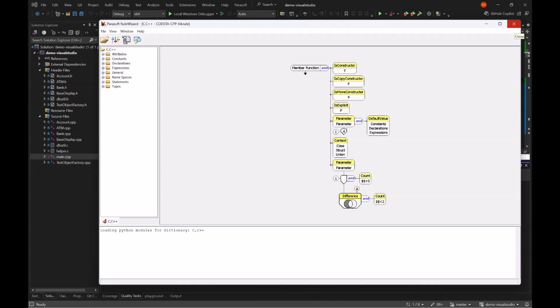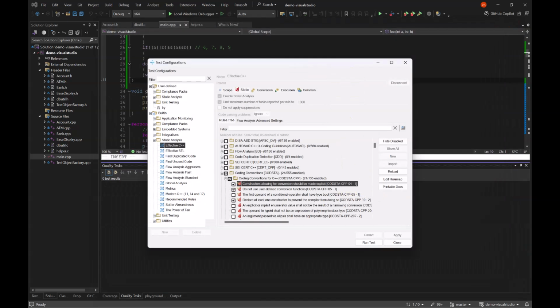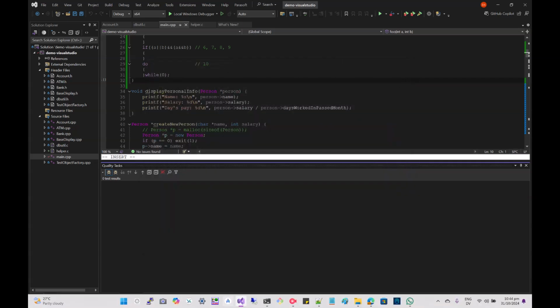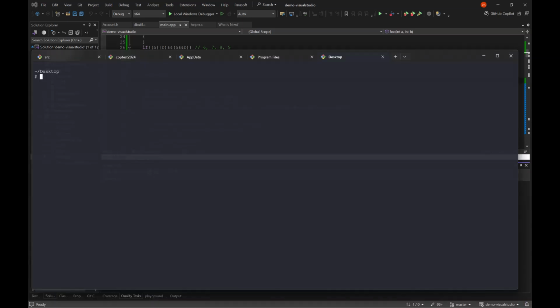Another way to see all of the rules in Parasoft is to open the console. So let me open a console here and go to App Data. This is specific to the installation of the Parasoft plugin in Visual Studio 2022 IDE. If you use the Parasoft plugin in Eclipse, this location will be different. But this is for Visual Studio only.